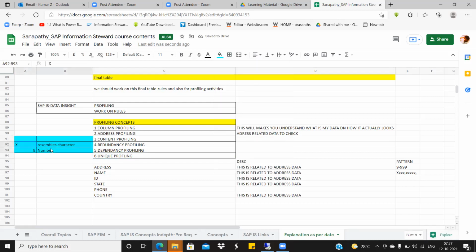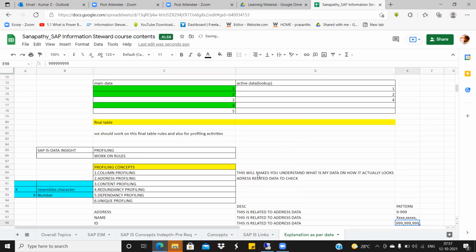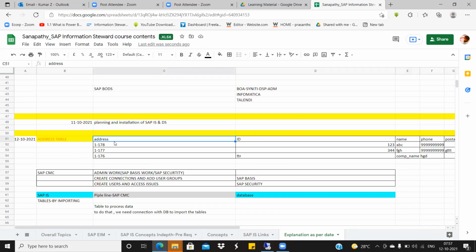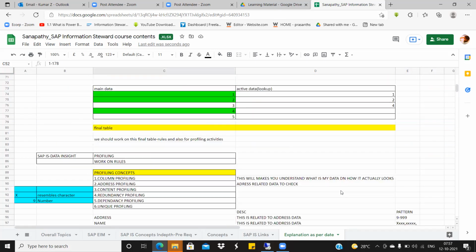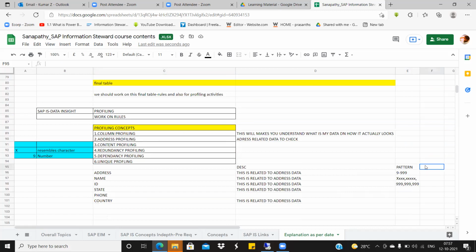Okay, and ID. ID obviously will have some numbers, so it will tell you a 99 pattern, or a 999 pattern, or a 9999 pattern, depending on how many records you have. That is one scenario. And it will tell you how many words are available. For example, if you take address, it will tell you the number one has been there three times, and the hyphen is there three times in the whole data. And 177 is there one time, and 178 is there one time.